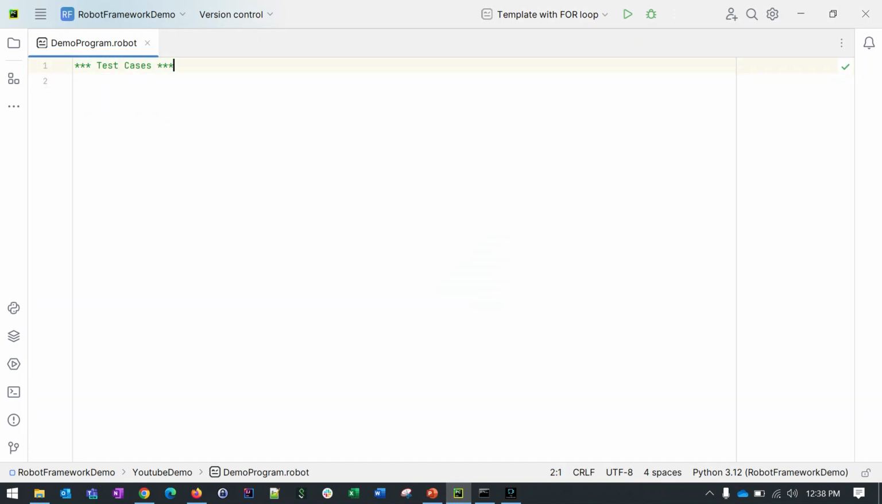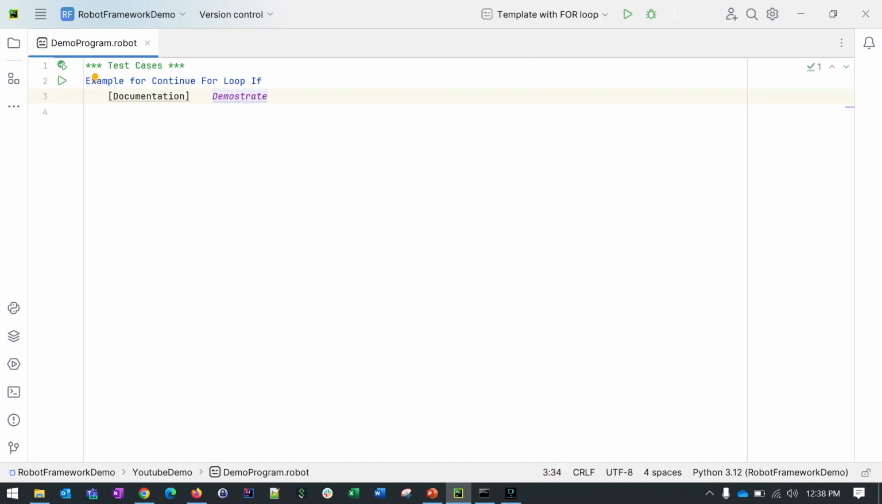Test cases. Example for continue for loop if. Documentation: the usage of continue for loop if keyword. As usual, I'm going to create one list.